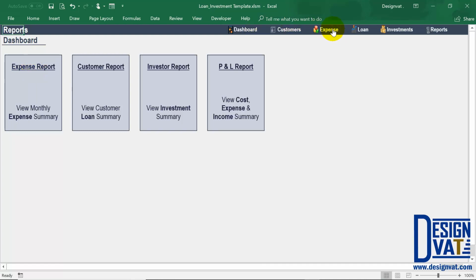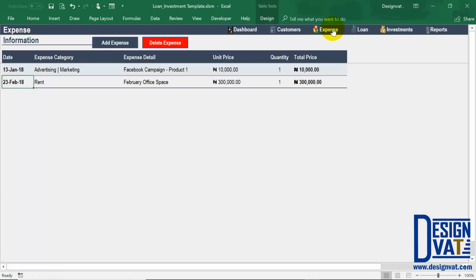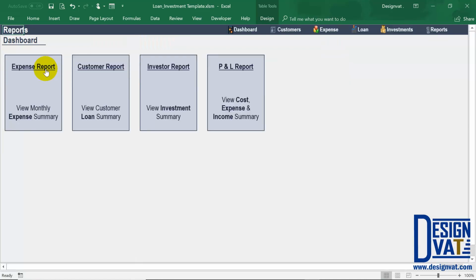Now, recall that in the expense section we covered earlier on, this is where you document all of your daily expenses. As you keep entering transactions, this section is going to be cluttered as you keep stacking expenses upon each other. Now, it's possible that you just want to see all expenses within a particular period. Or for instance, how much did you spend in total on advertising for a particular month? That's when you make use of the expense report.